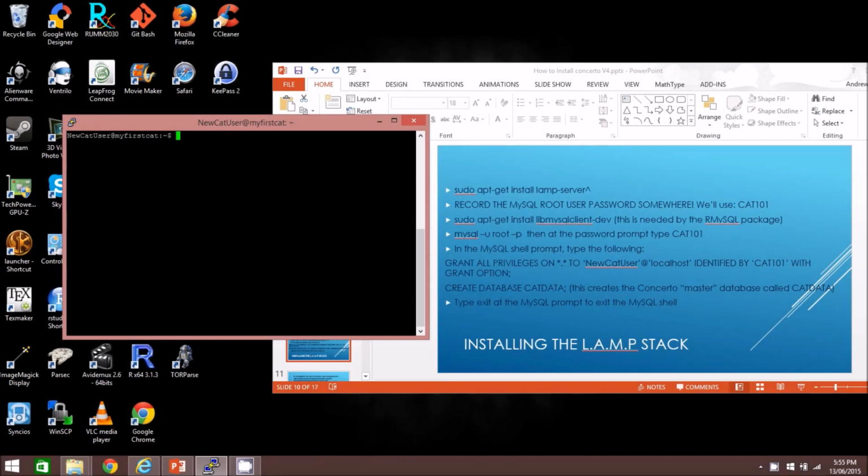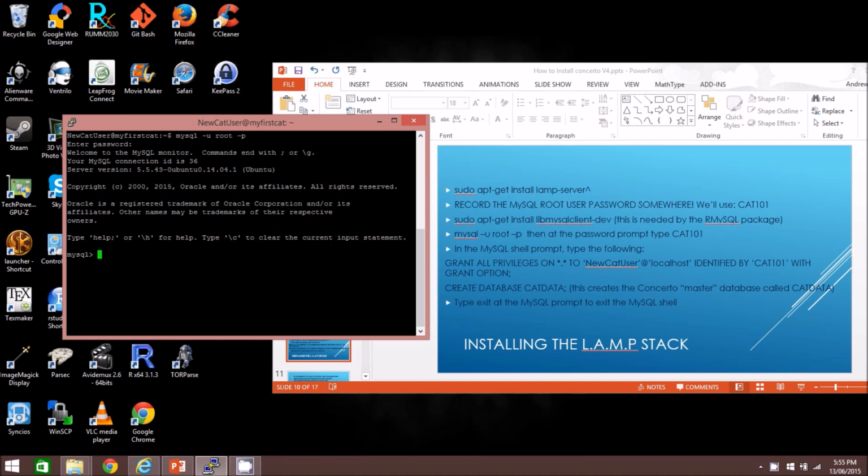So we simply type in MySQL, username is root, space -p. This will prompt us for the password, which is the one that you just recently typed in, which will be cat 101. And now we're in the MySQL shell.